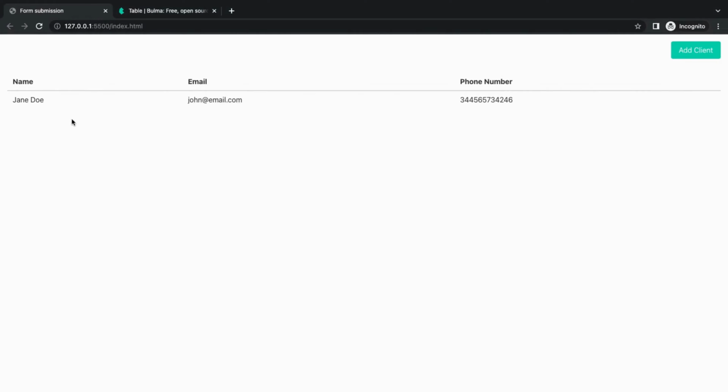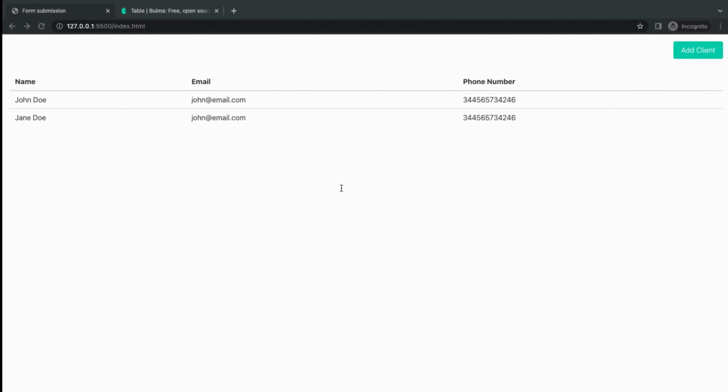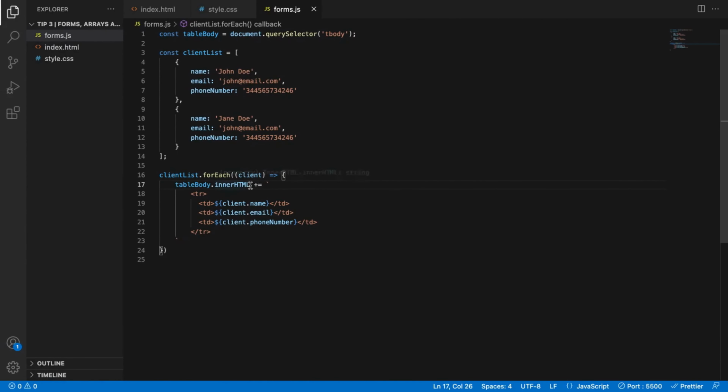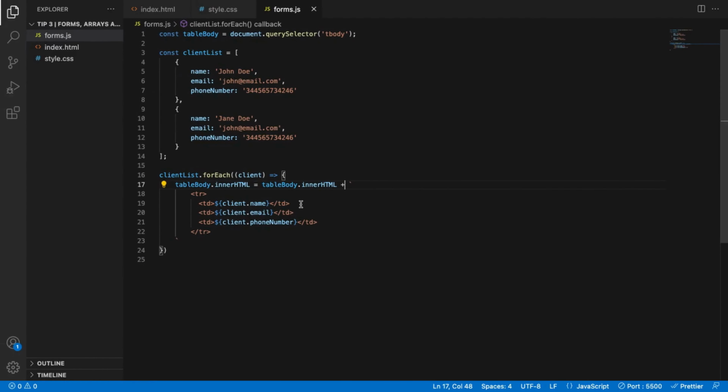Oh, obviously, it's overriding inside the loop. To stop this, we could use a simple operator. We'll just add a plus right here. We'll save this. There we go. Another way to write this would be to say table body is equal to table body plus this new client. Or you could just have much cleaner code by using this operator. We'll save that.